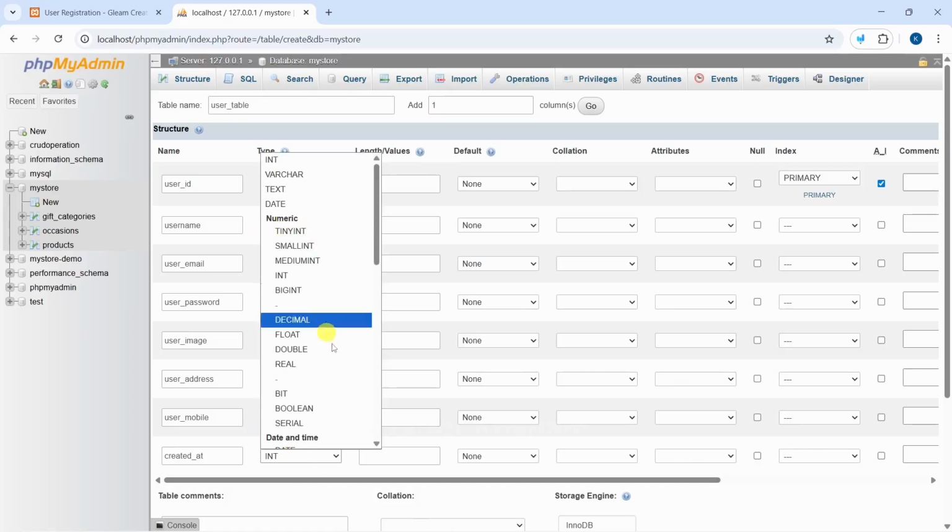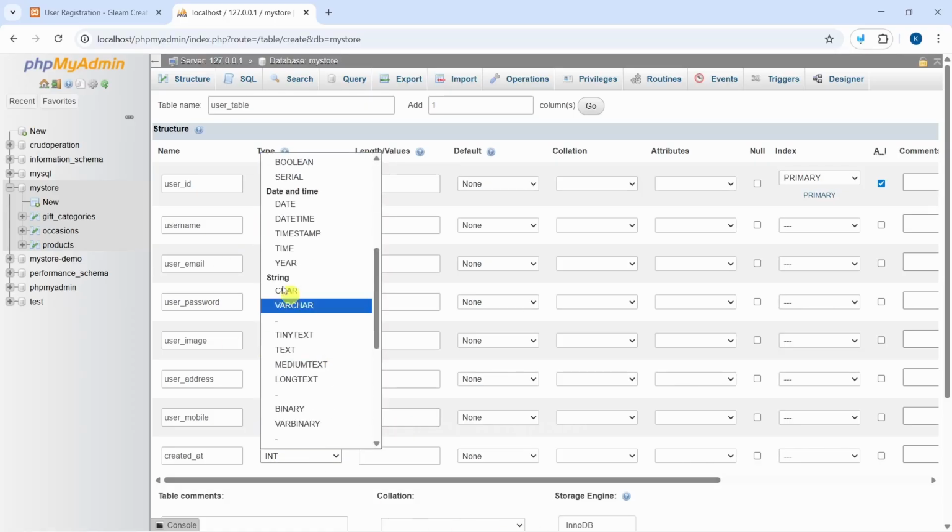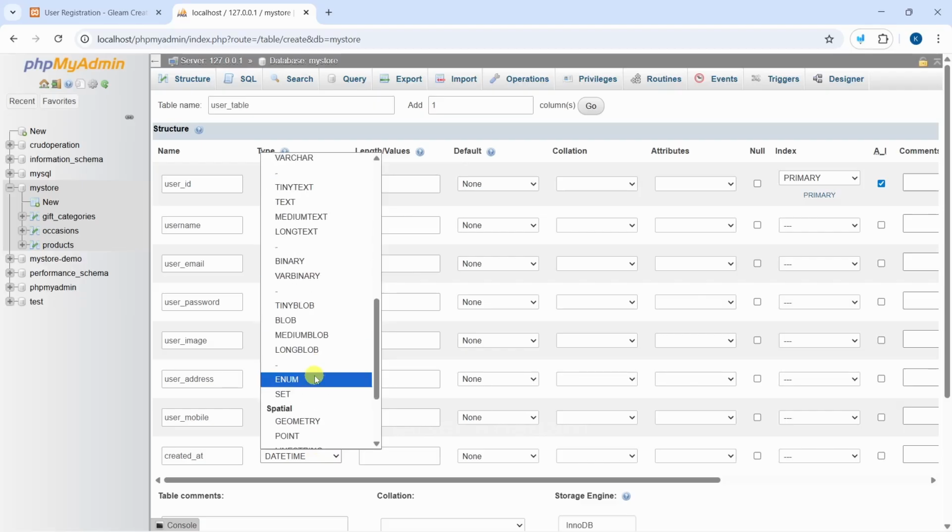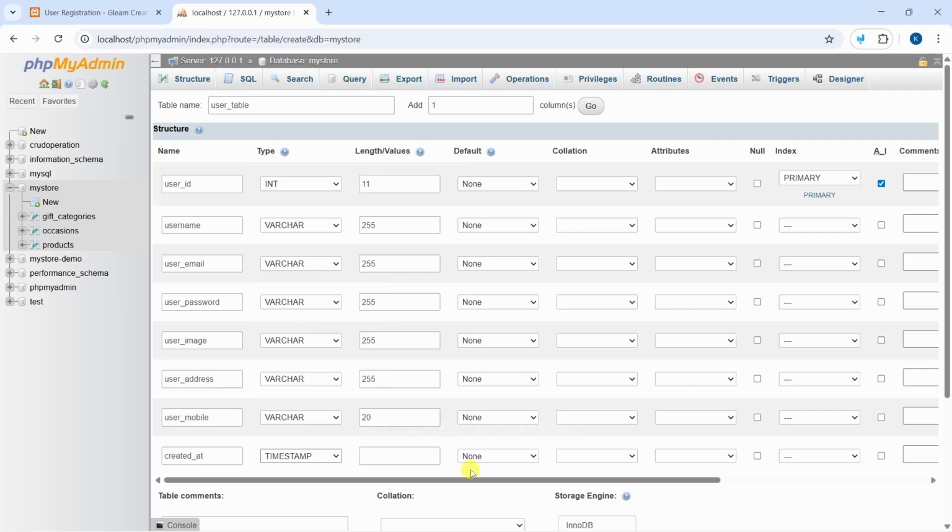Then finally, for created at, I will be passing timestamp. Not date time, I have to pass timestamp. So using this, at what time and at what date the user is registered, that time will be recorded. So in this way, we are going to create the user table.